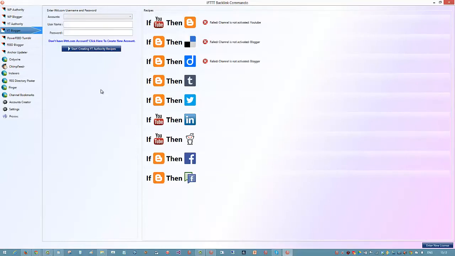Okay, so that's just a brief overview of IFTTT Backlink Commando. That's it in all its glory. That's it with the OTO version in here. You really do want to get to the OTO 2 version in the sales funnel, because this is where the real power exists, when you can do the anchor updater and all those other really cool things as well.